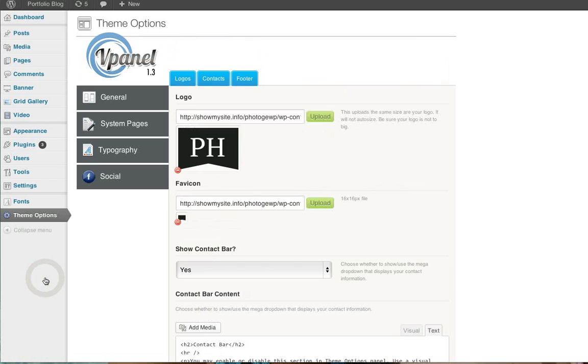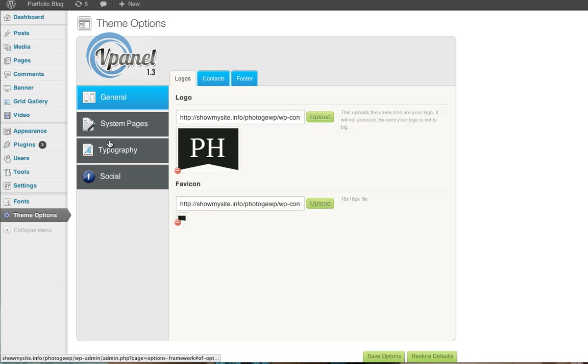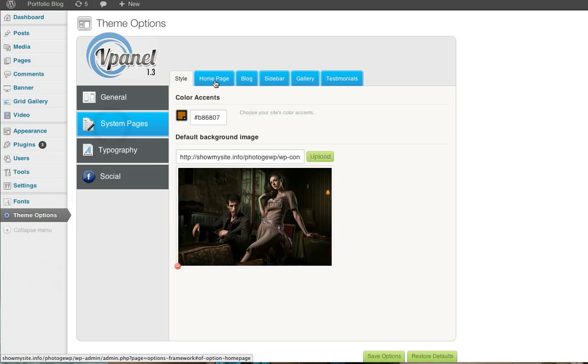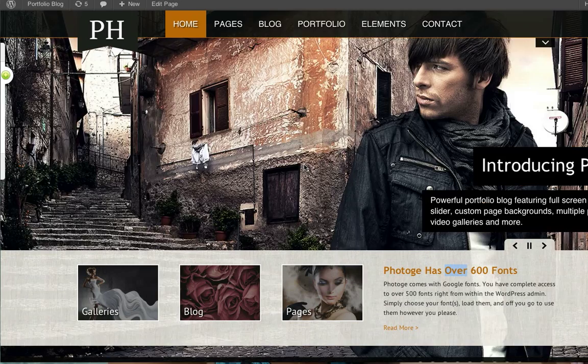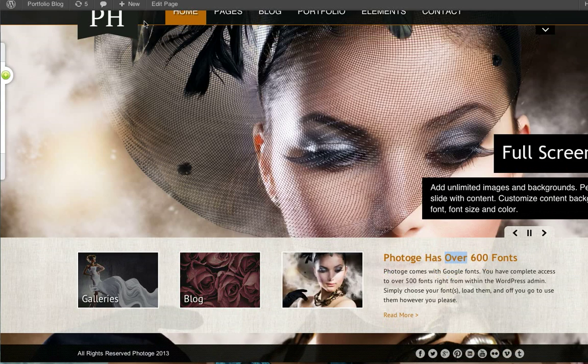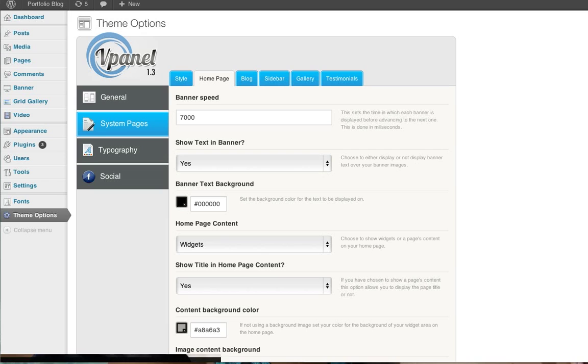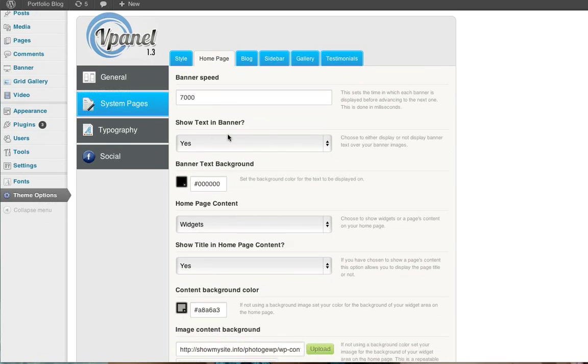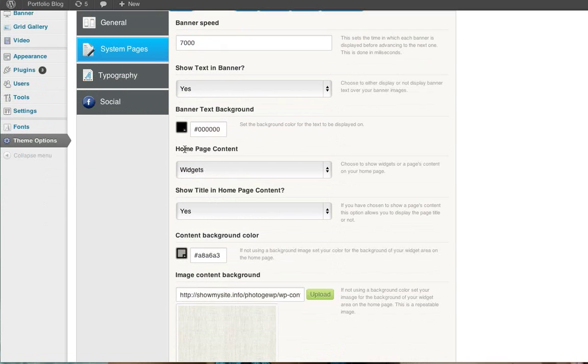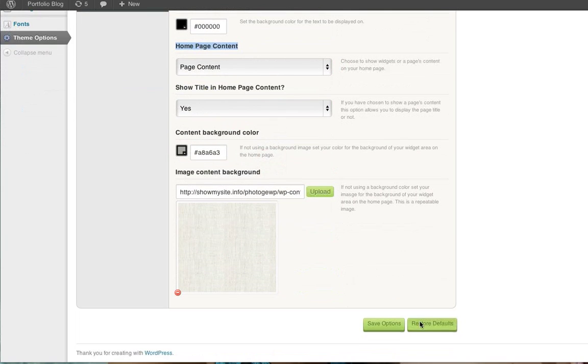If we come to the back end, to theme options, system pages, home page, we can set whether we want widgets to show here or actually pull information from a particular page. So we come here, and what we'll see is home page content, and right now it's set to widgets. If I set page content, it's going to display the page that I have chosen. Let me go ahead and save this.